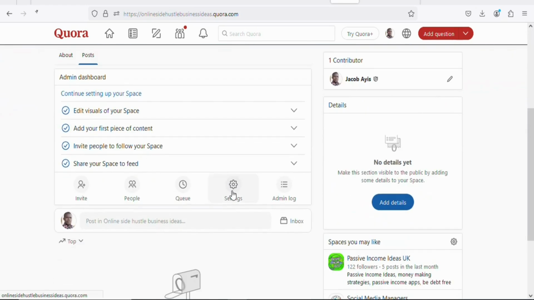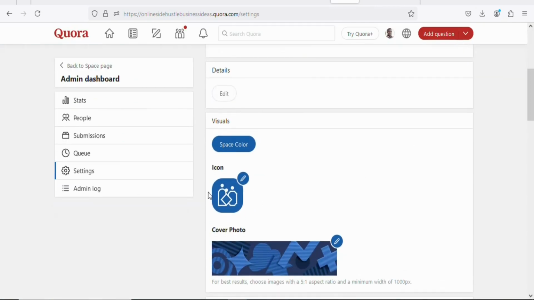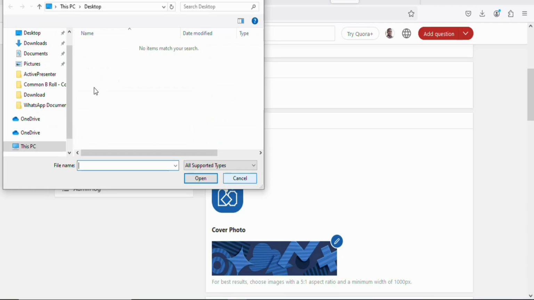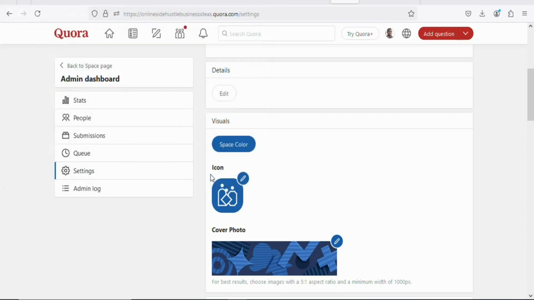You can see settings, click on it. Once you click on it, you have to scroll down. Once you scroll down, you can see icon. Click right here, edit icon. Once you click on it, you can upload an image. So let's select this image. Once you select your image, click on open. You can see the image is uploading.